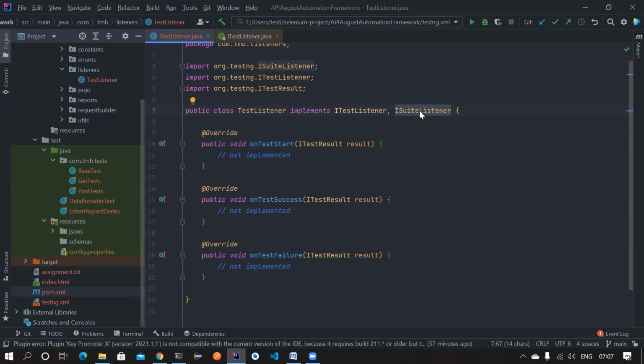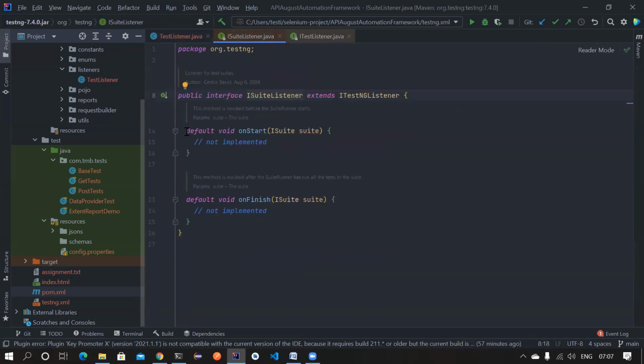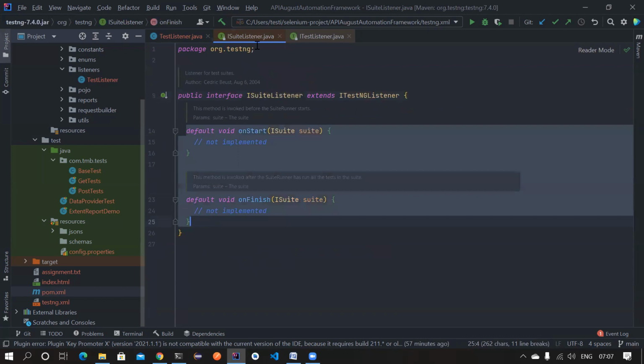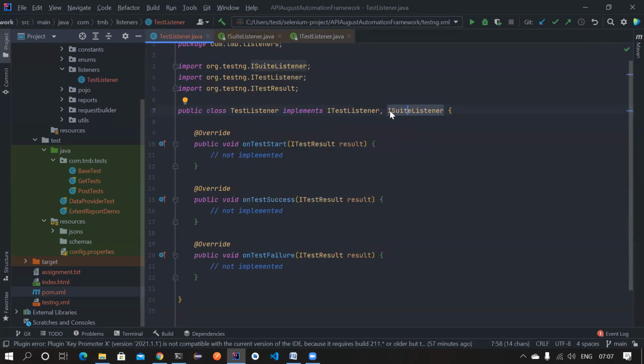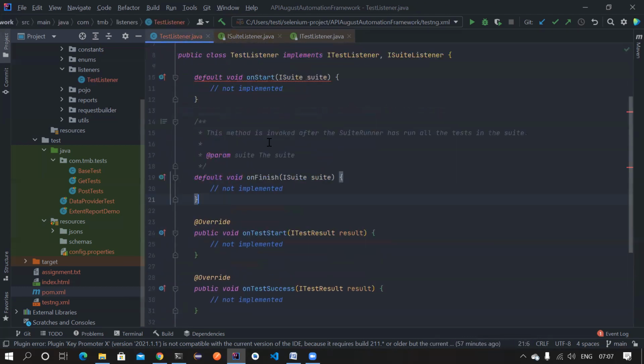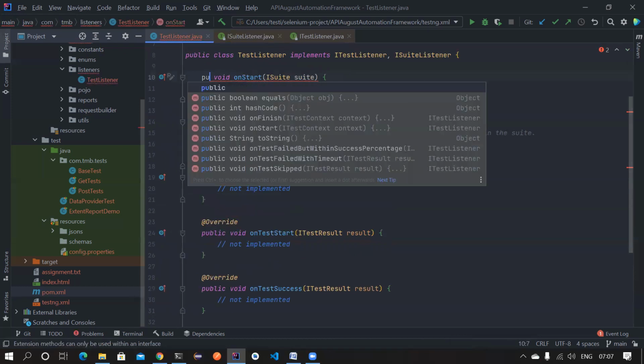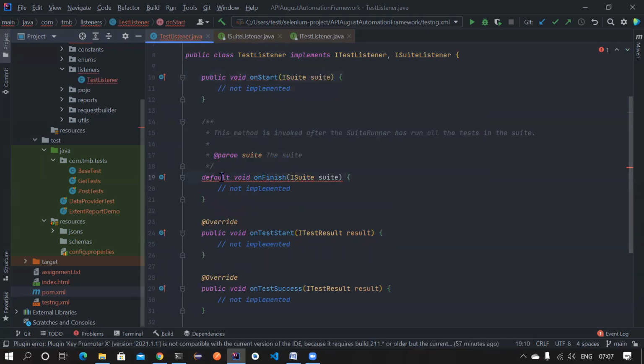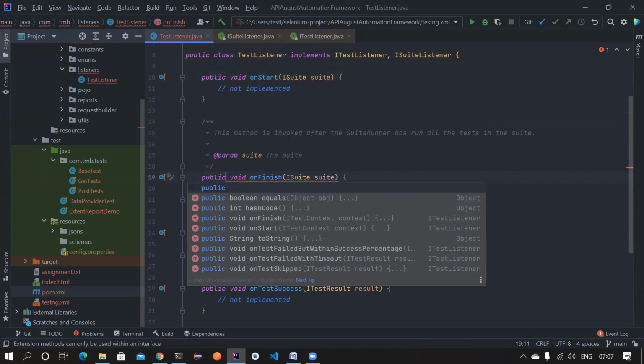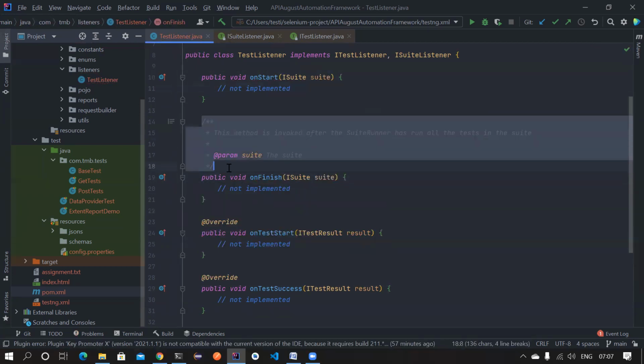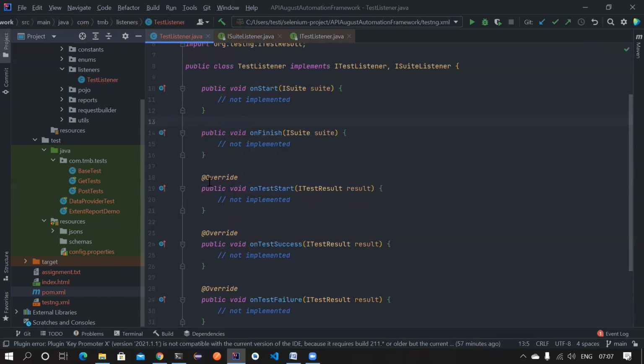Now we also want before suite and after suite. For that, we'll go inside it, and this is a method that is available. Just copy it and come back, and let's also create that here. The same way, you can change this to public, and this is also public. I don't want the Java docs for now, so let's remove it. In the same way, we can add override annotations.